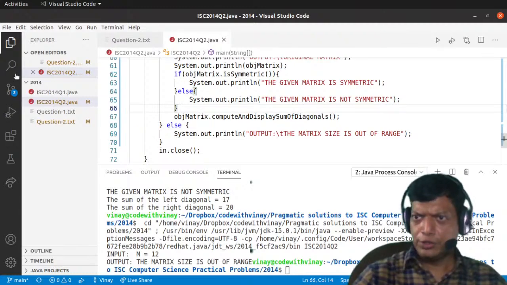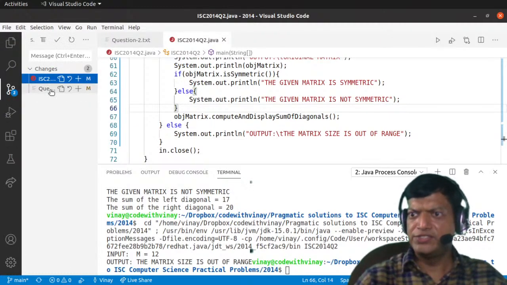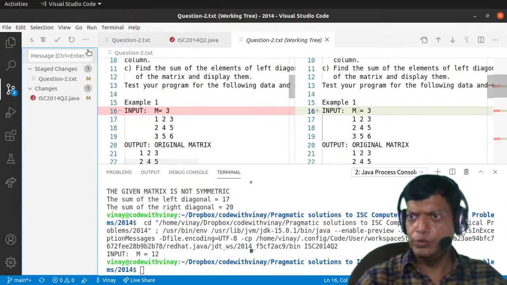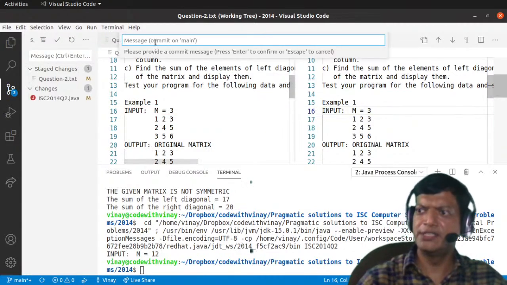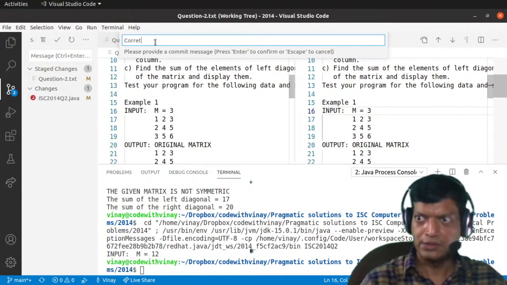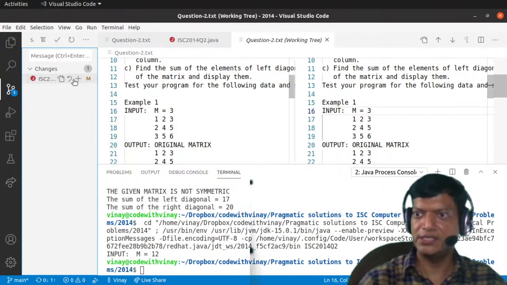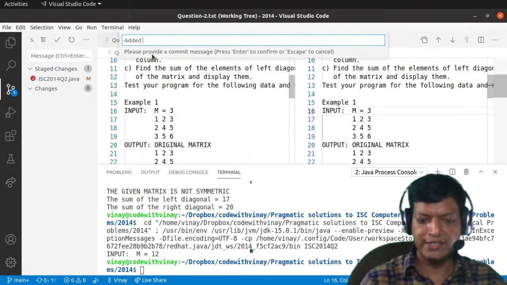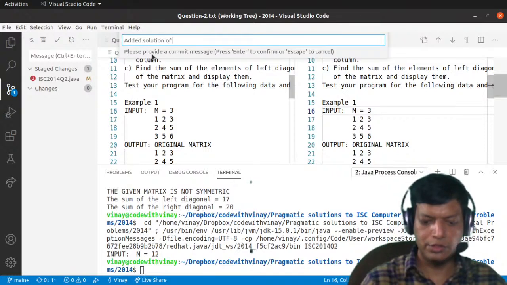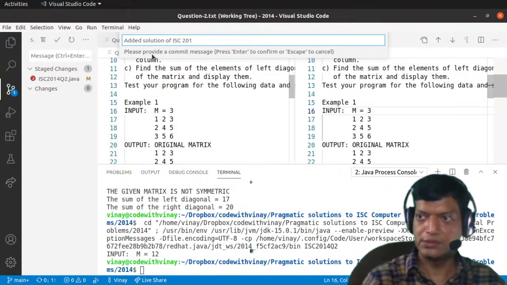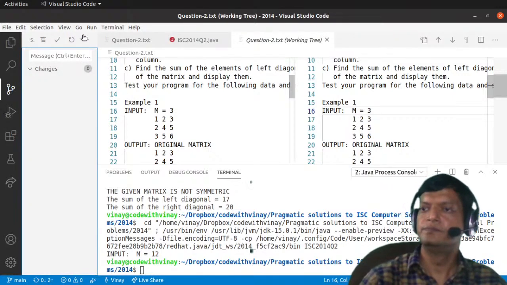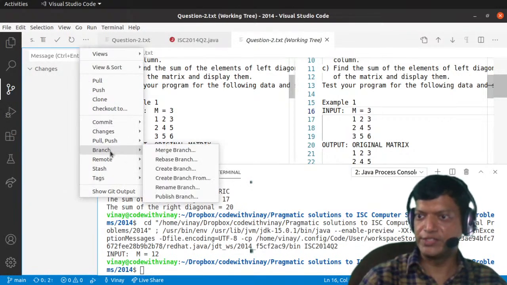Now I'll push it onto the repository so that you can see it later if you want. So I made 2 changes. One was the correction in the format, so I'll call it corrected the format. That's one change. And then added solution of ISC 2014 question 2. Any doubt you may ask now.